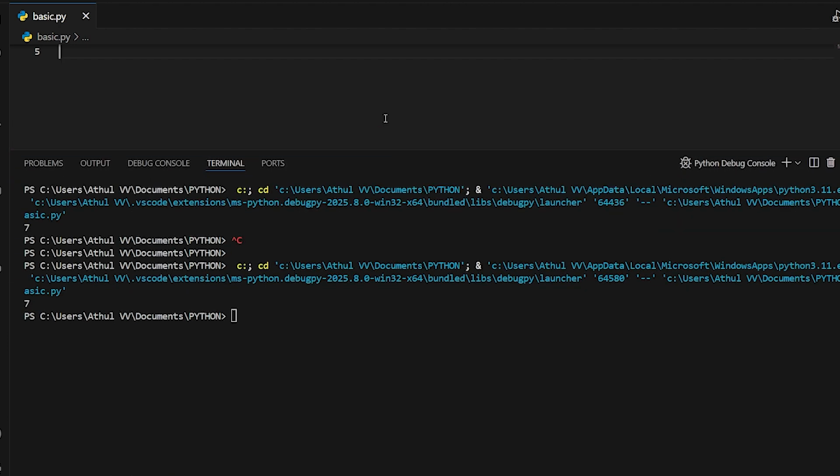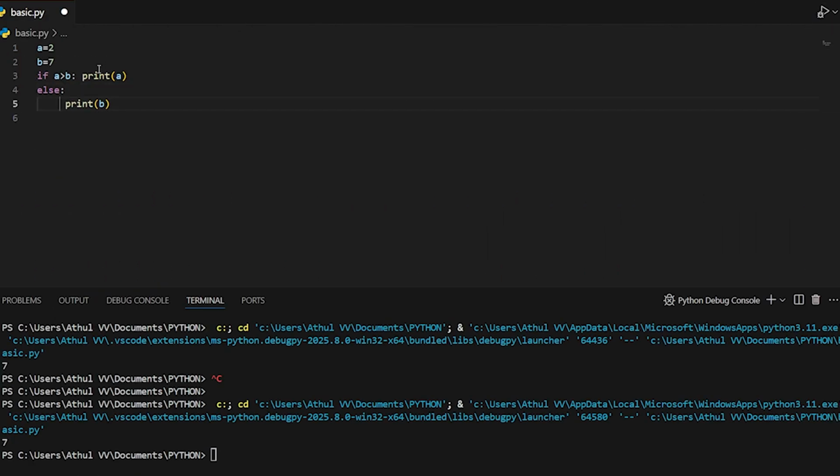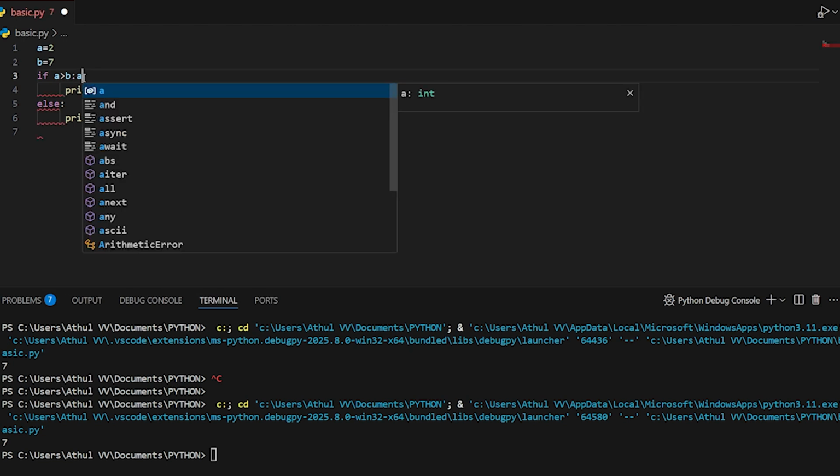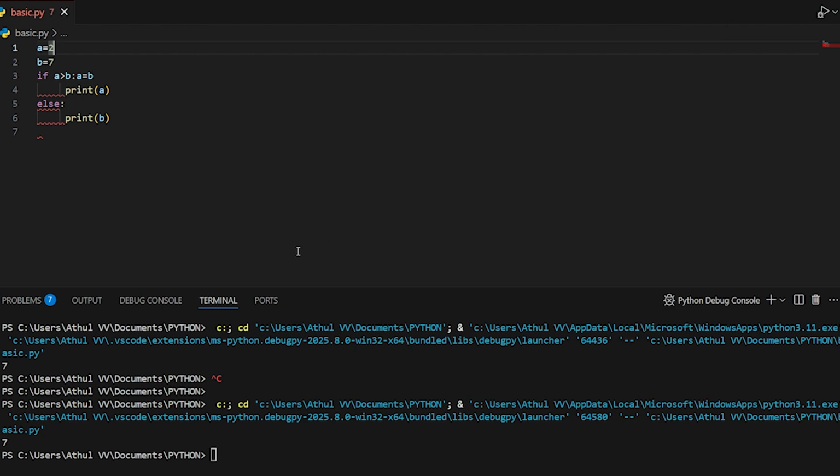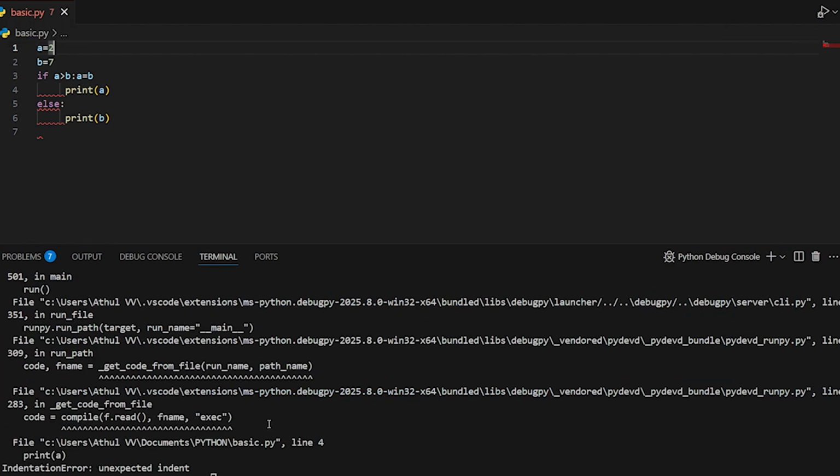What happens if we mess up the indentation? Watch this example. If x > y: y = x, print y. This gives an indentation error, because Python expected everything to line up correctly.